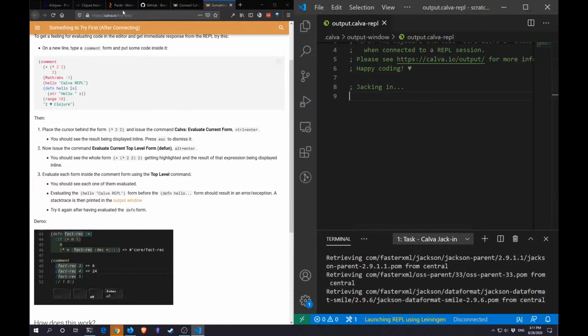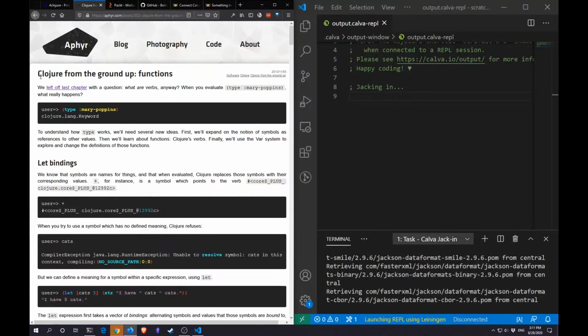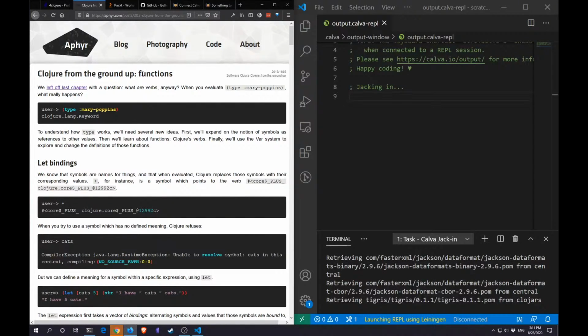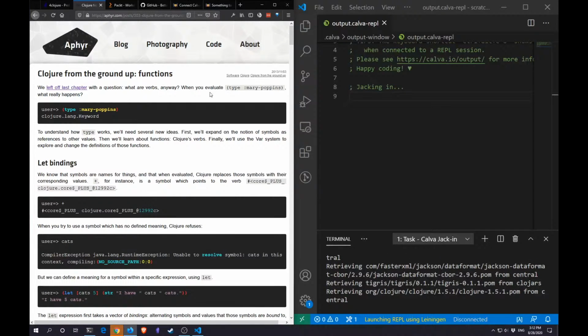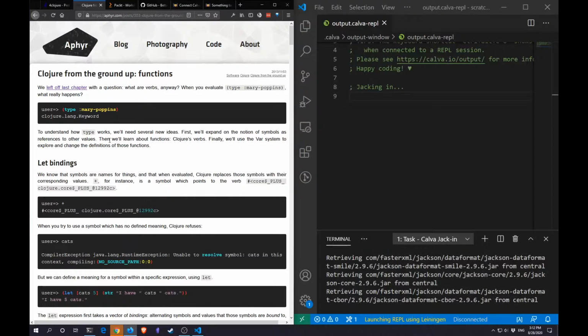Okay, so while this loads, let's quickly go through this chapter, Clojure from the ground up functions. Today, we'll learn about this. Okay, when you type map opens, what really happens? It's a keyword. Keywords are kind of like strings, but I guess we can use those for better error protection and auto completion features, etc.